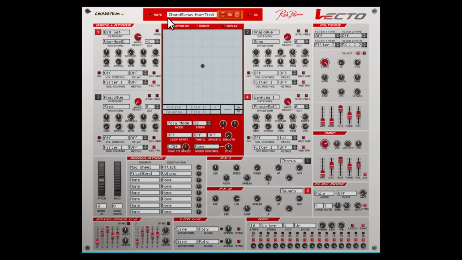Then there is a little variation which is called Chord Strum Who Ting, which is in fact the sound you just heard, but with a nice trick to it, which happens in oscillator 4. Oscillator 4 uses the finger bell, but it has a delay of 1 bar. So this is in combination with chord mode and one oscillator playing 1 bar later. So with all these features inside Vecto, you can do some amazing stuff.